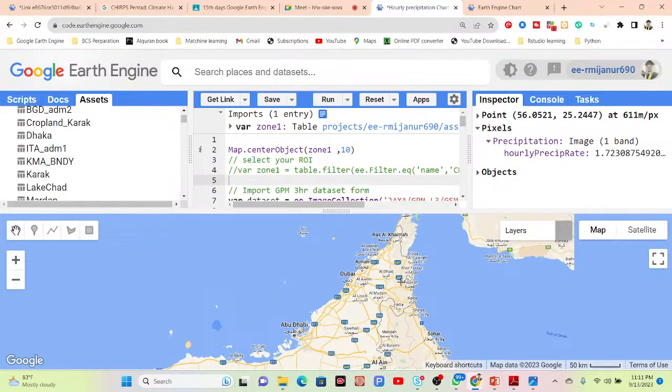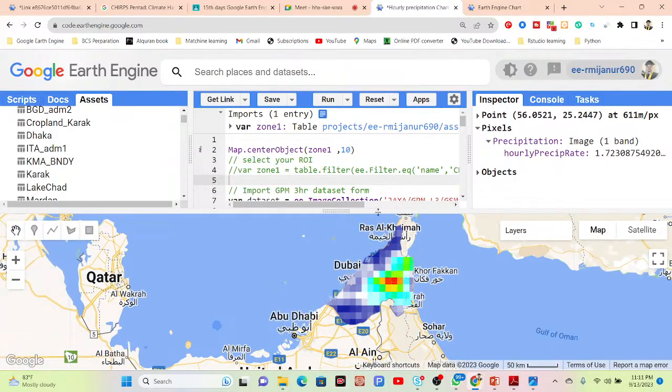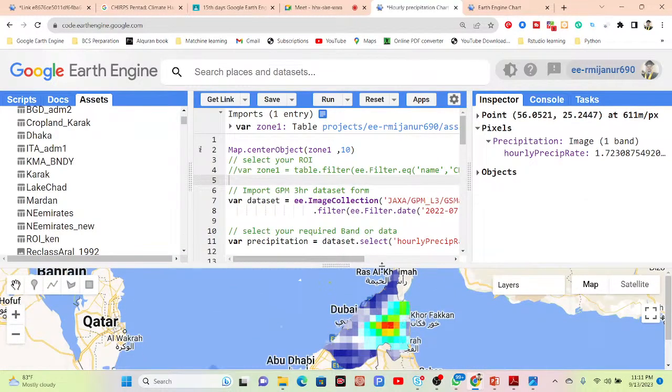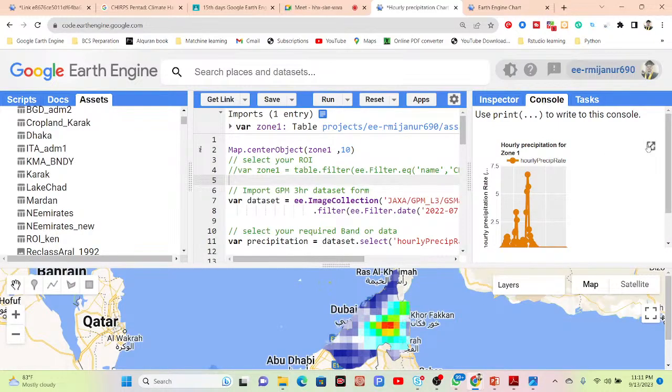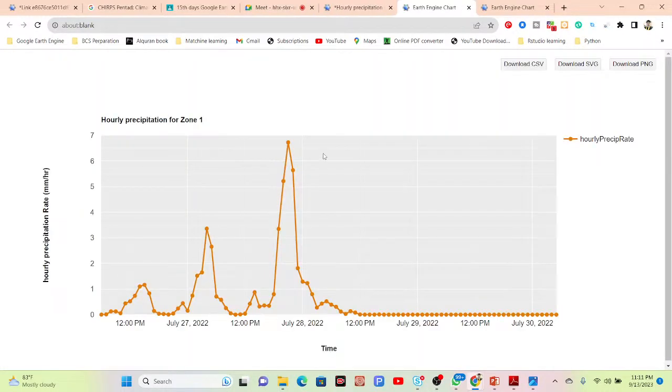So basically for the very short time, when you want to do the analysis hourly, we can easily get the result, and it also provides you the time series chart. You can see 26, 1.6 millimeter per hour. This data set is provided every 3 hours, so that's how we can get the data.